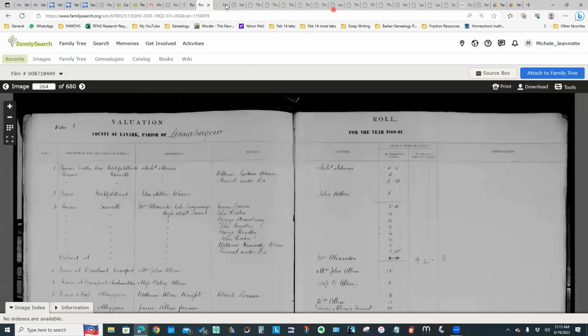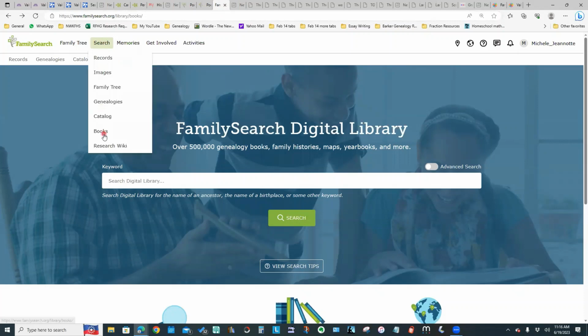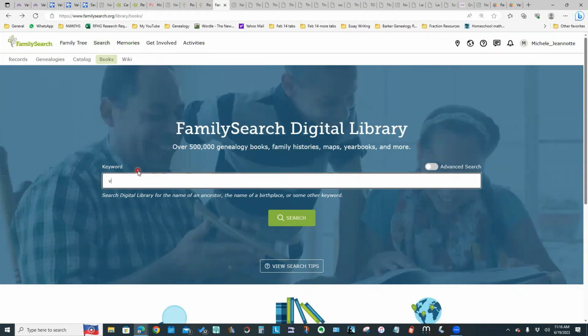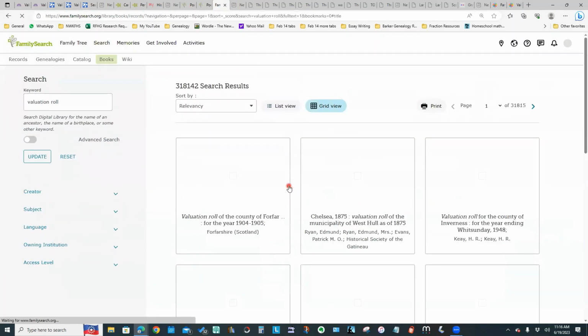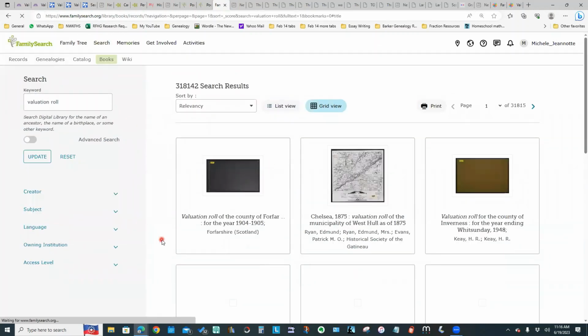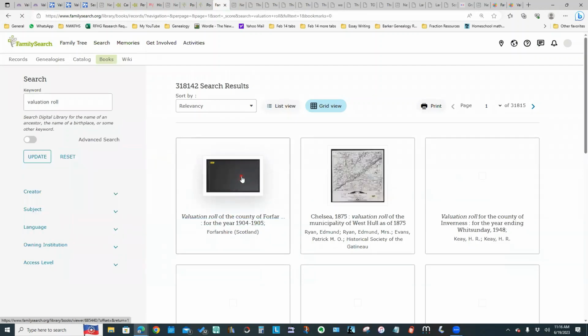So if we continue, the other item I wanted to show you, if we do a search of the digitized books, so I went to search books, came to this screen. If I type in valuation roll and press enter, it brings up a number of items. This very first one, valuation roll of the county of Forfarshire in Scotland.